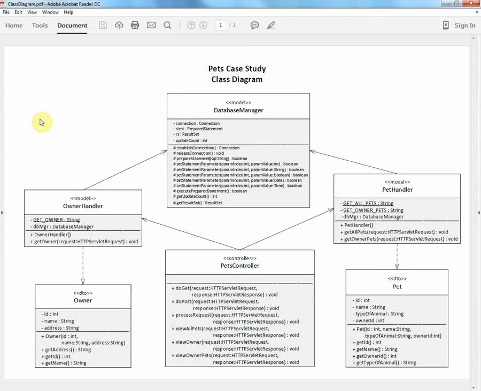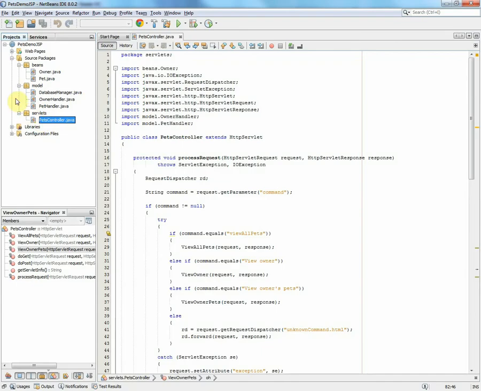Each one of these classes will figure in our application, and what I've done in the source packages is to subdivide it by providing other packages: beans, model, and servlets. In the servlets, there's only the controller. In the model, we've got the two handlers and the database manager. And in the beans, we've got the data transfer objects.